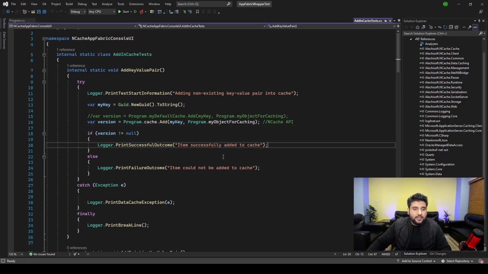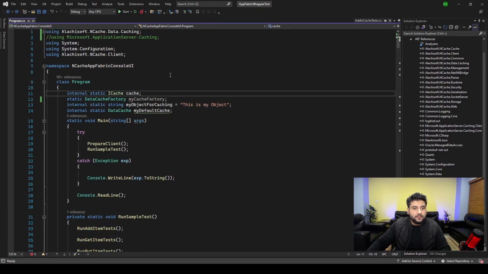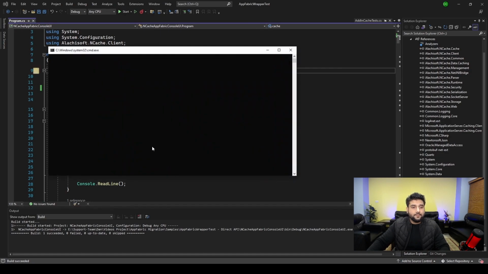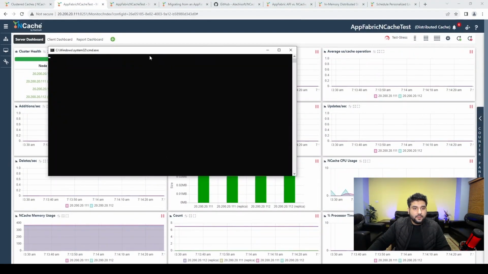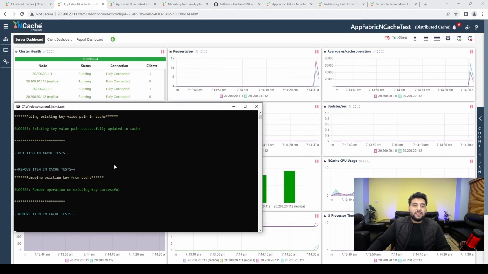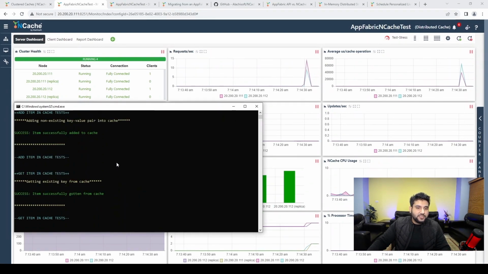So let me actually go back and try to run the application now. Go back again, and let's run the application. There we go. And let's open the monitor again. Perfect. So you can see the application has finished its execution. It's able to perform all the operations as you can see here.